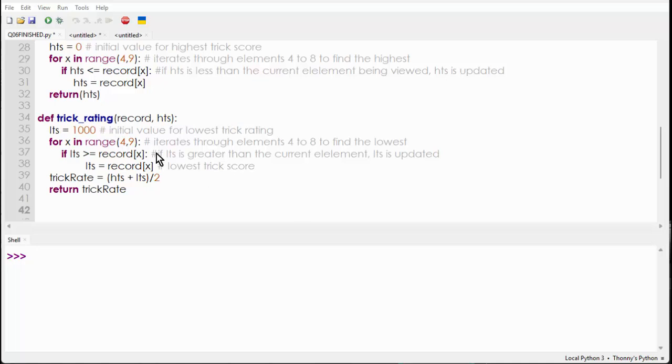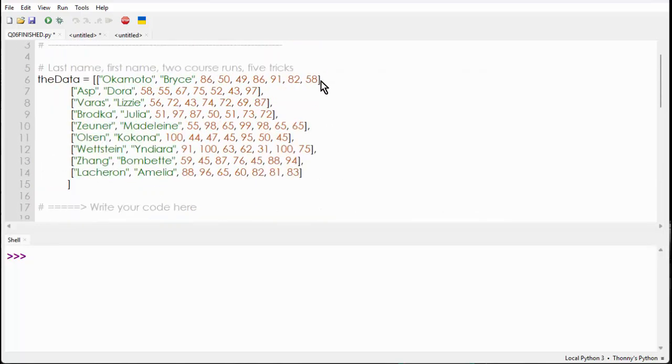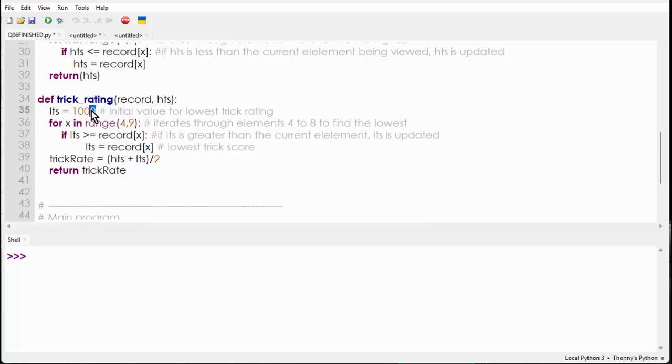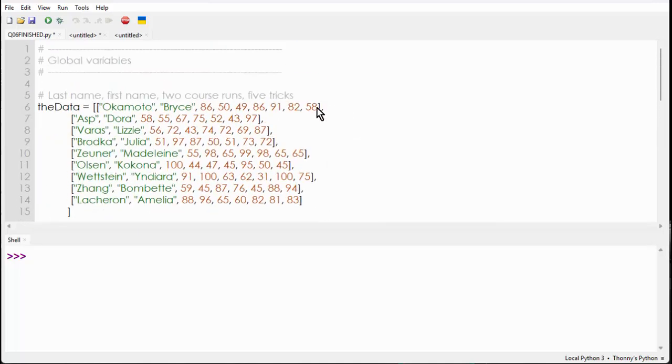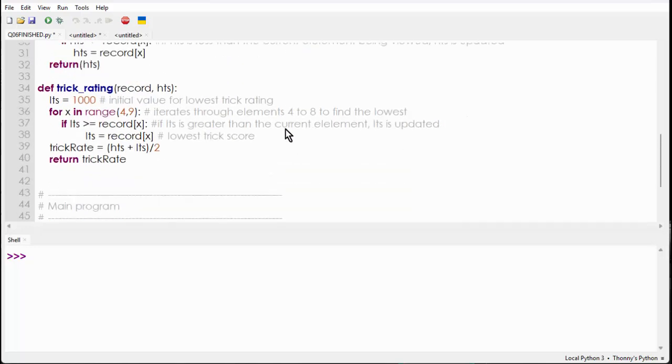And here we have it. So as before, we set an initial value for the lowest trick score, and it's been deliberately set to be very high. 1,000 is probably much too high. I think 100 is the highest here, so you could have probably gone a digit smaller. But anyway, we've got a lowest trick score with a deliberately high initial value, and then we are iterating through each of the elements in the current record, and it's trying to work out what the lowest of the scores is. So previously we worked out the highest, and now we need to work out the lowest so that we can work out the mean average.